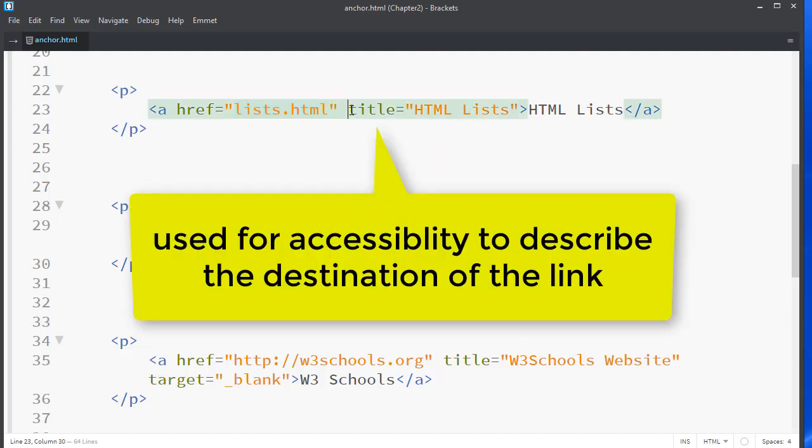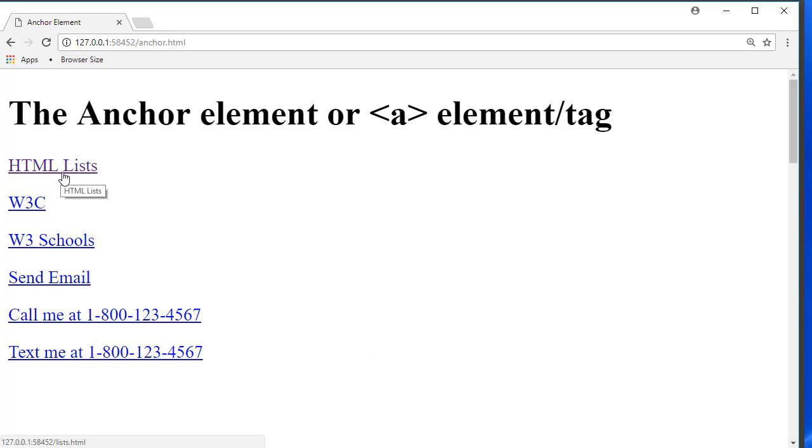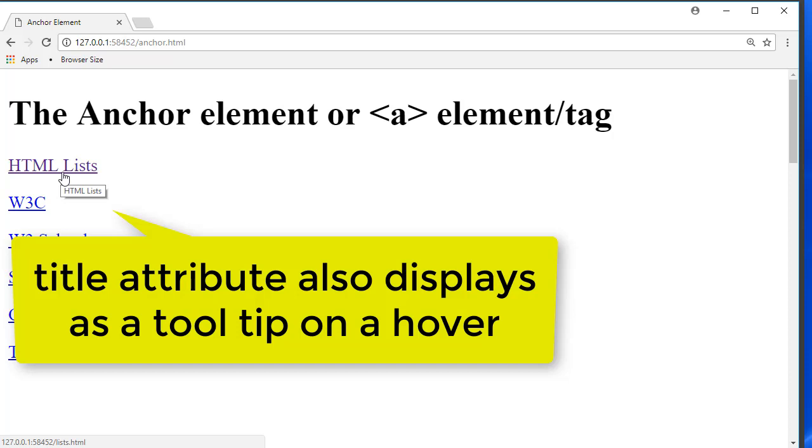The title attribute is for purposes of accessibility. It gives screen readers additional information about the nature of that link. So if I were to put the cursor over the hyperlink in the browser, you can see there is a little tooltip which gives me the value of the title attribute.